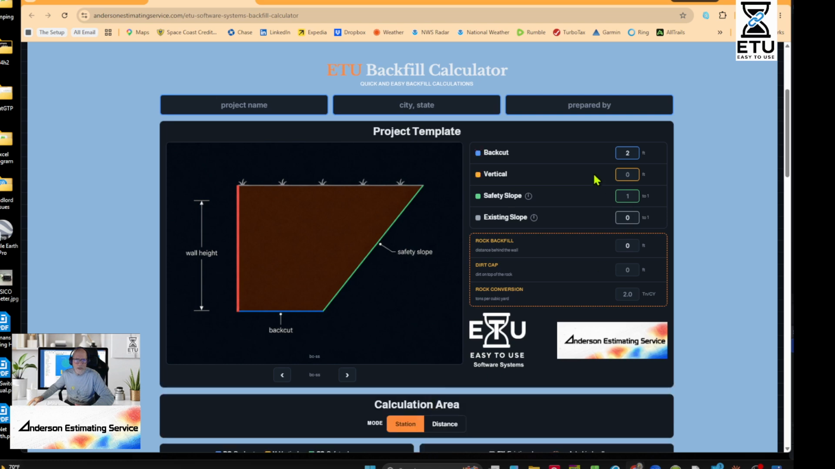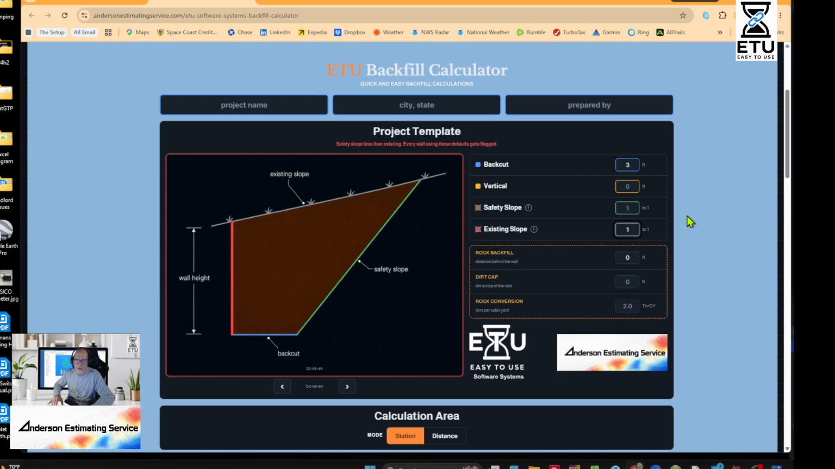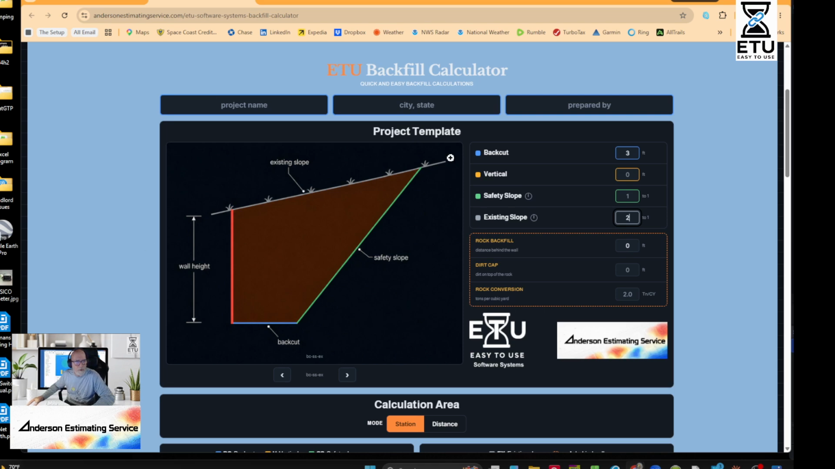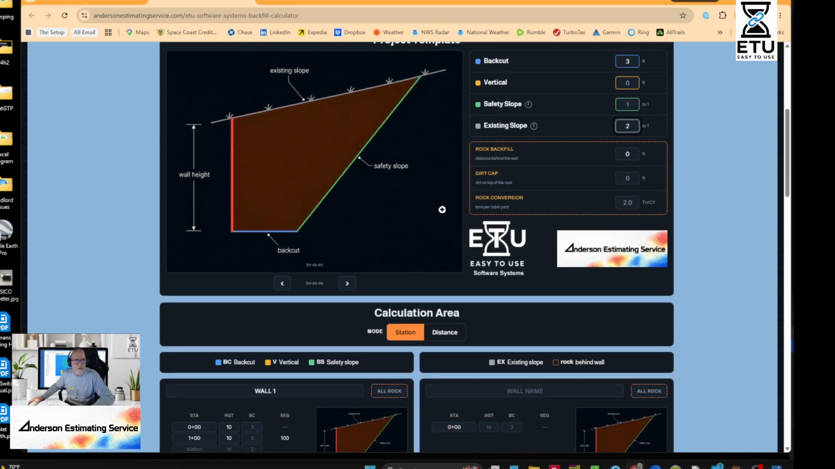So we can adjust this, and it'll just put the standard. So we're just going to put a 3 foot back cut. Now I know there's a bust there. And then if I put 1-to-1 here, well, that won't work because it'll never catch. See? Safety slope less than existing. So your existing slope has to be bigger, right? Or you'll never catch up. If this slope isn't steeper than this one, you'll never catch up. So yeah, ETU tries to think of everything for you.